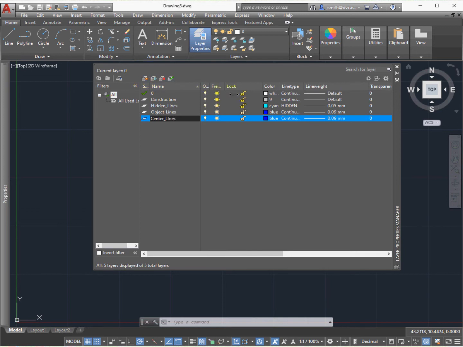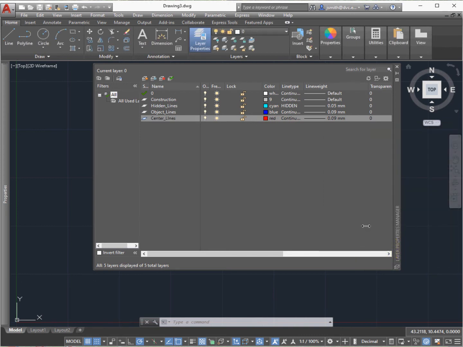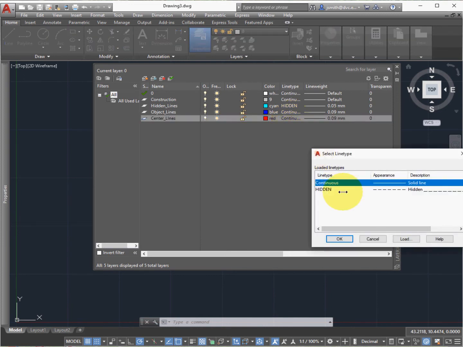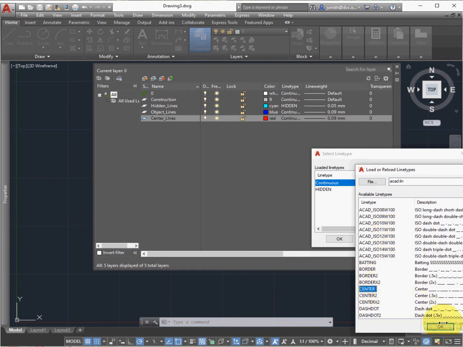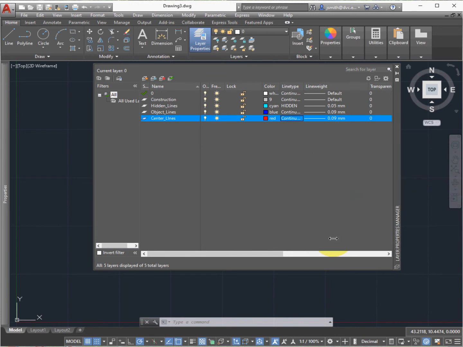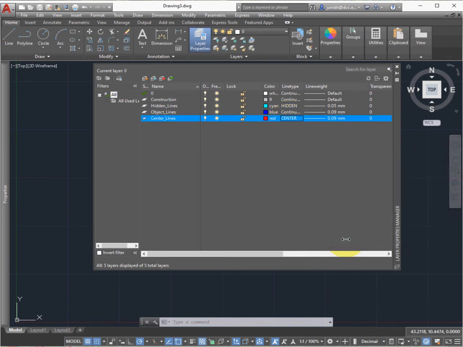And we're going to make this one red, and we're going to use the index chart on the bottom. And the center line is going to be the default setting. But we want to make sure that we load up the hidden line, actually. Yeah, so center line, excuse me. All right. And you can always go back and change these if you notice you did them incorrectly afterwards.